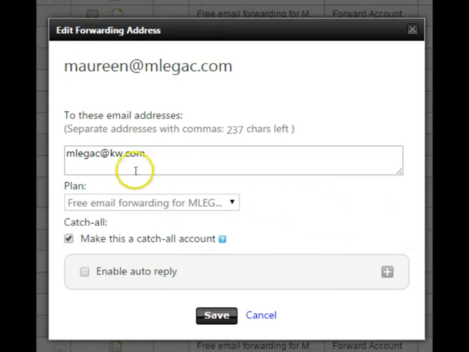And it's going to show me that anytime anyone types Maureen at mlegas.com as the email, so I can market this email, it's going to send it to my KW account. So I'm automatically going to forward to KW. I can separate addresses. I could forward to multiple addresses.